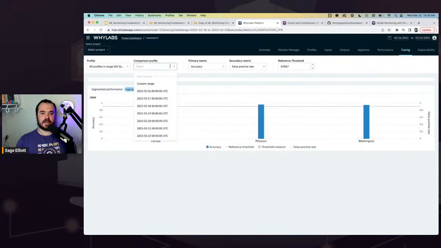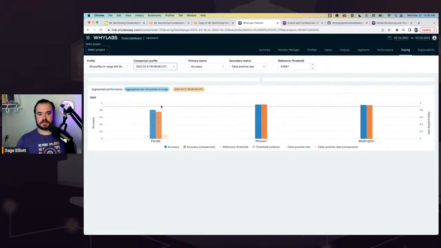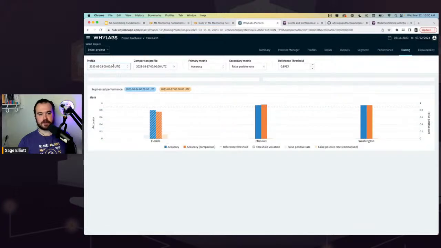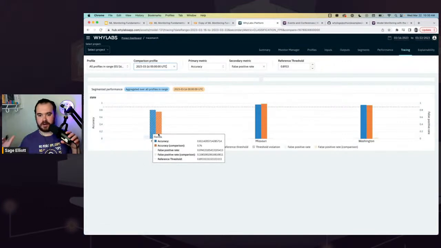You can also select a comparison profile here. So this will show how that specific profile compared to, in this case, the overall data set here, or you could compare two specific profiles as well. This is really good for finding a needle in a haystack about how your model's performing, being able to segment it and then see specifically over time or in individual profiles how that compares against the other segments or other profiles in your data set.